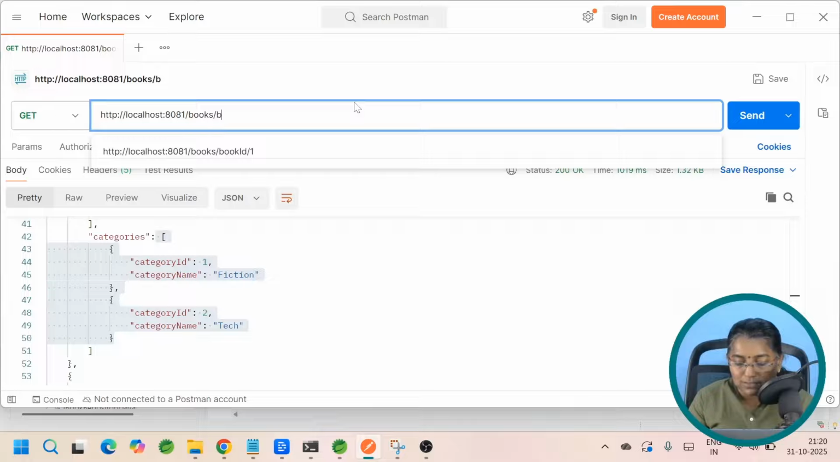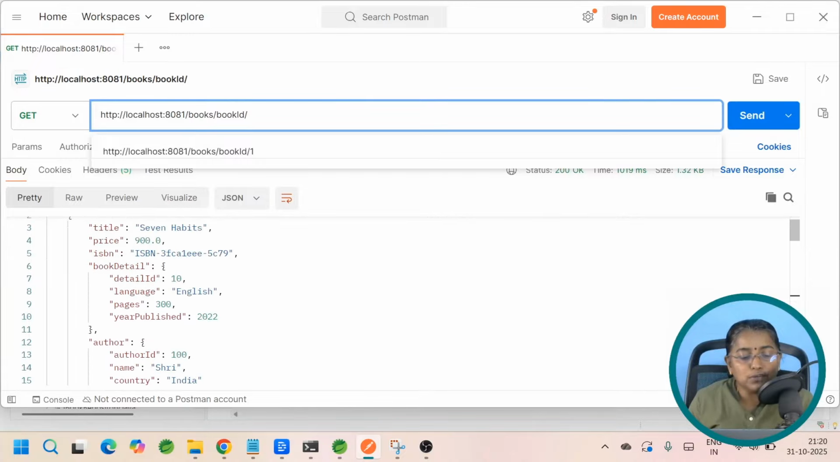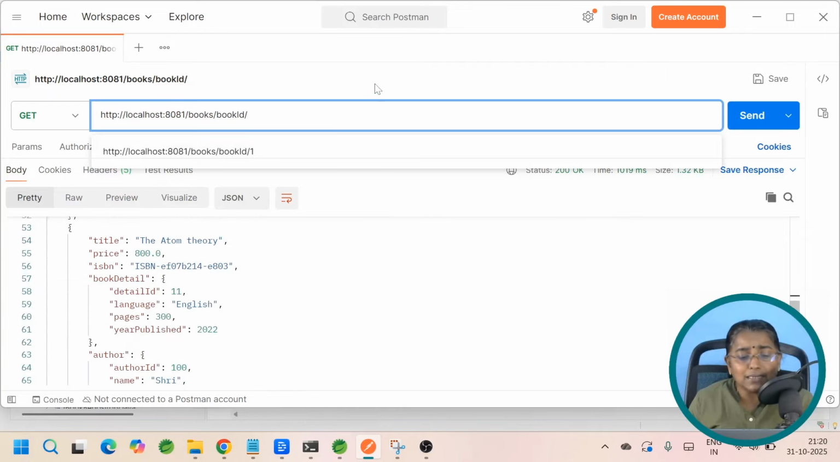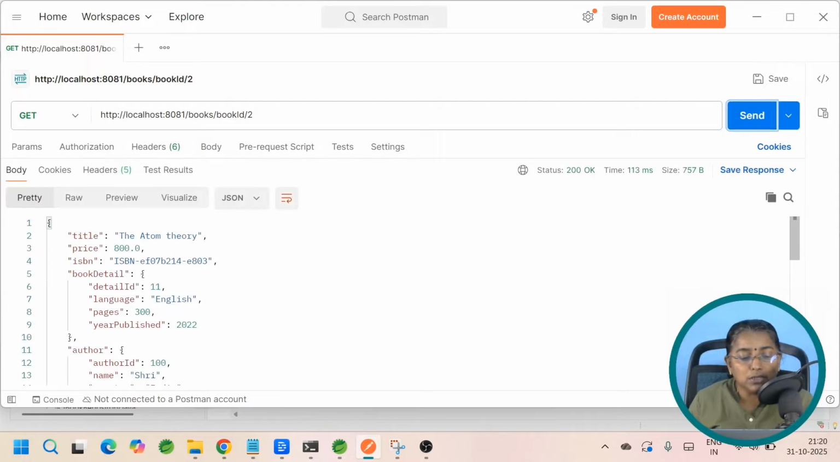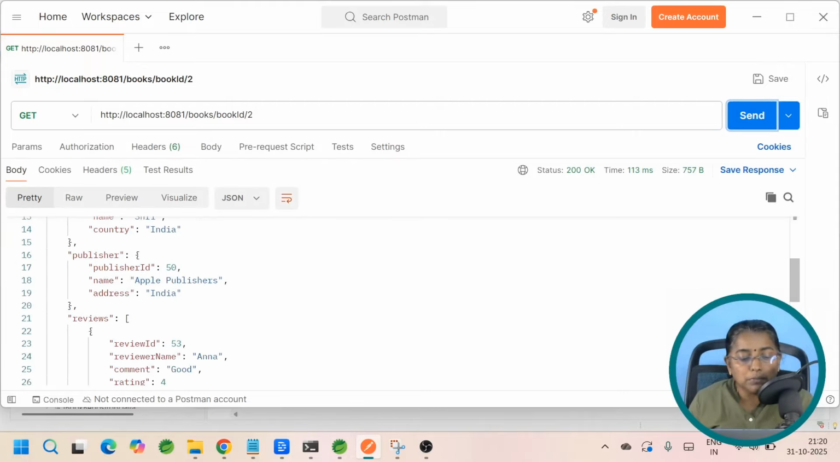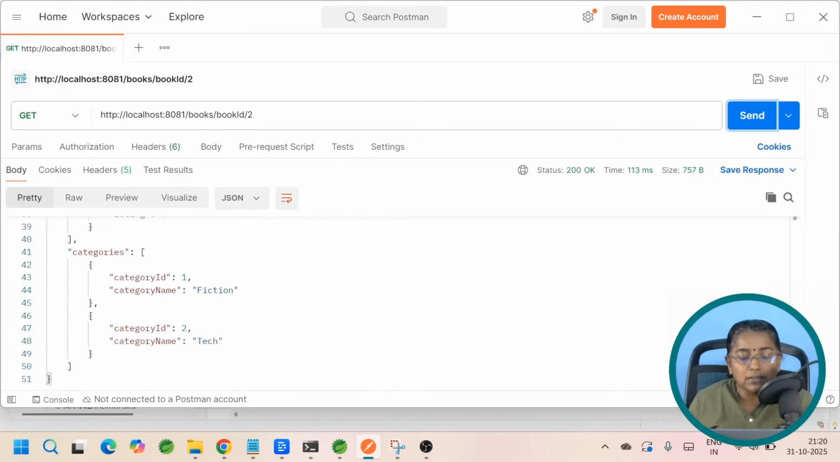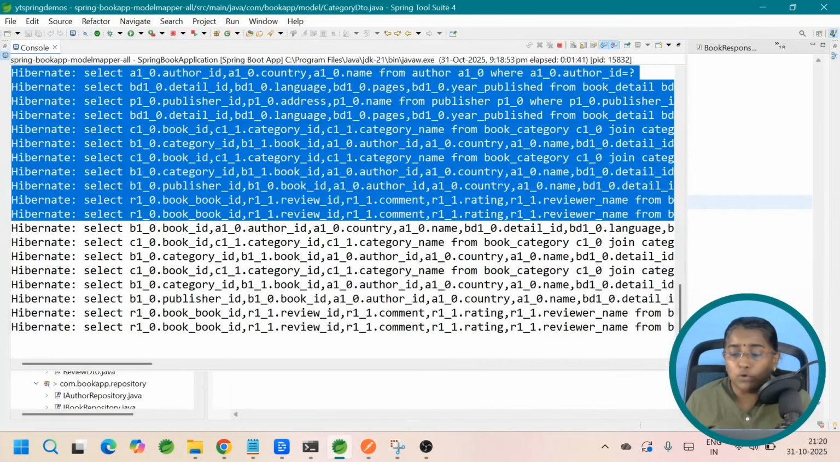Now, together with this, let us also check get book by ID. I am having two books. This is the first book. The second book is the atom theory. So let me try the second one. Here we have got the output. Author, publisher, reviews and category. So guys, I hope it is clear.